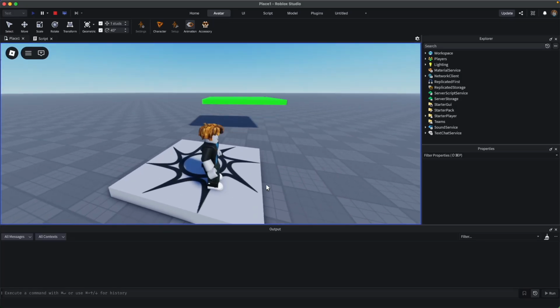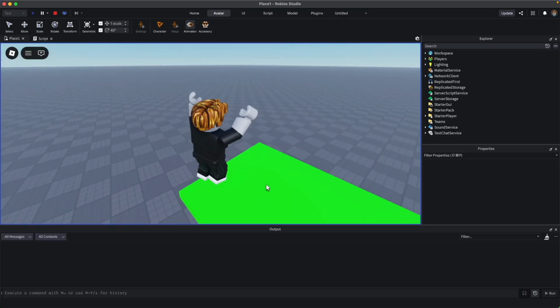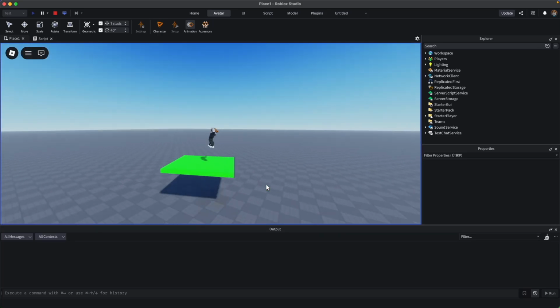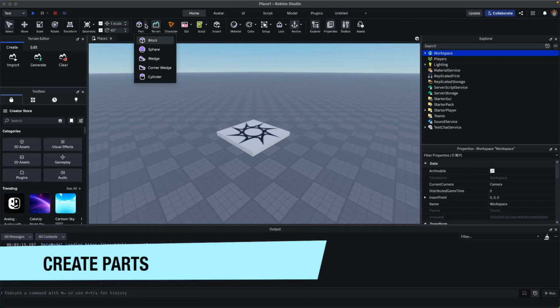Hey, in this video, I'm going to show you a super easy way to animate parts in Roblox Studio. We're going to make a simple moving platform that can actually push your character up and down. It's really fun and useful. Alright, let's get started. First, insert a sphere part.